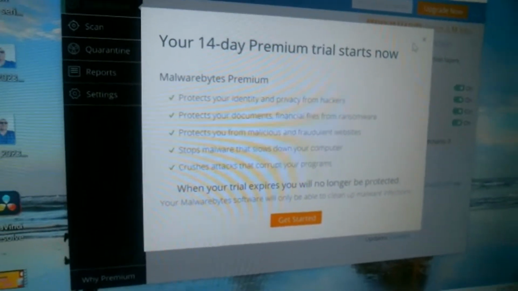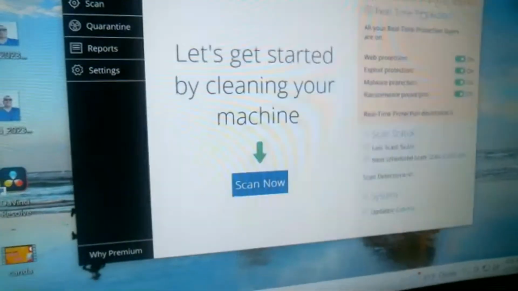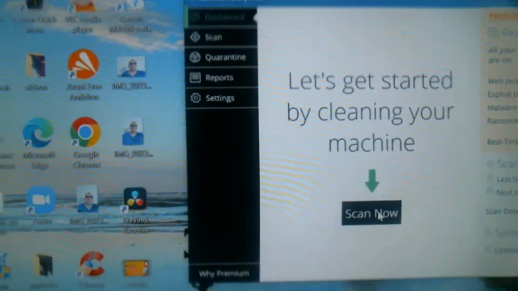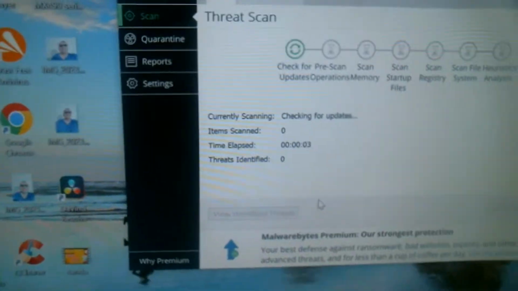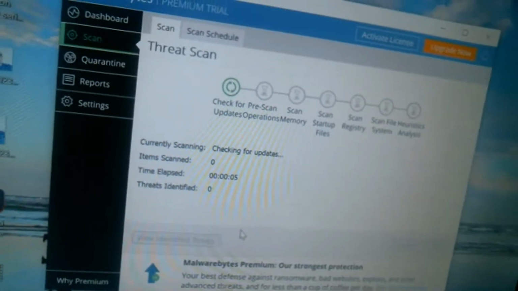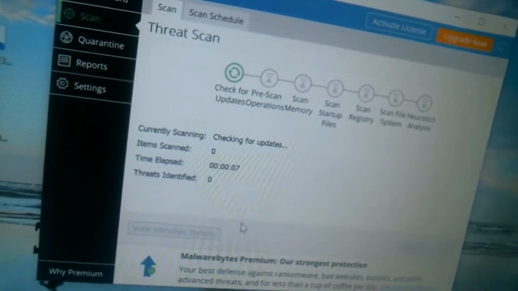This is a trial, but you don't have to get the trial. You can get your free version, and I'm just going to scan. I just want to show you how it works. You don't need the trial. You can get a free version.